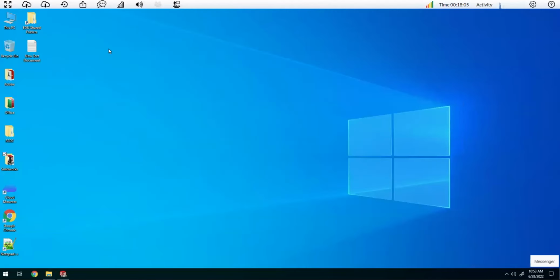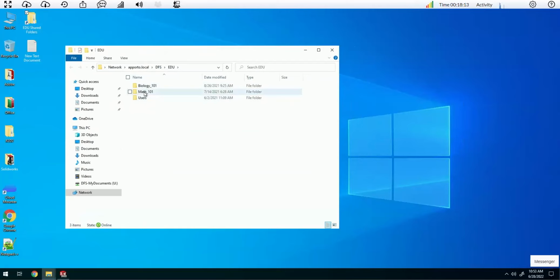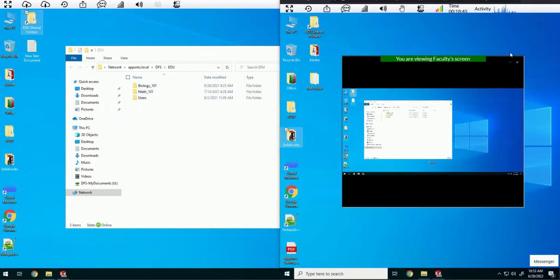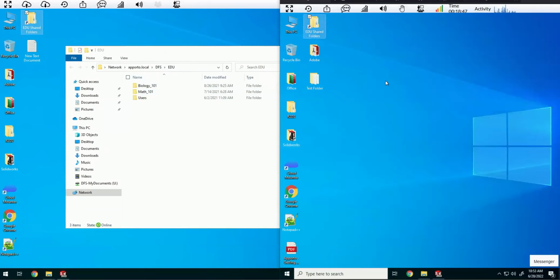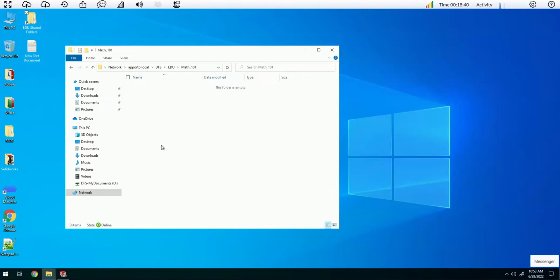So let me go back here to my faculty view, and let's look at the shared folders here. What we have here is a shared folder that can be created for a specific class. In this case, I'm logged in as faculty and I'm teaching Math 101. And under this shared folder icon here on the desktop, which everyone has access to, by the way. Let me go ahead and show you that. On the right-hand side, I'm a student and I'm in Math 101. And here I am, I have access to this Math 101 folder. And as faculty, I have access to this Math 101 folder.